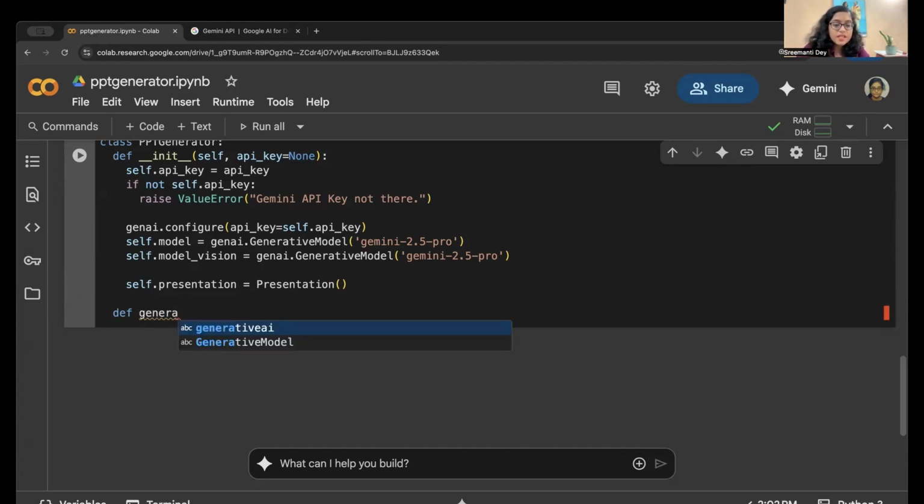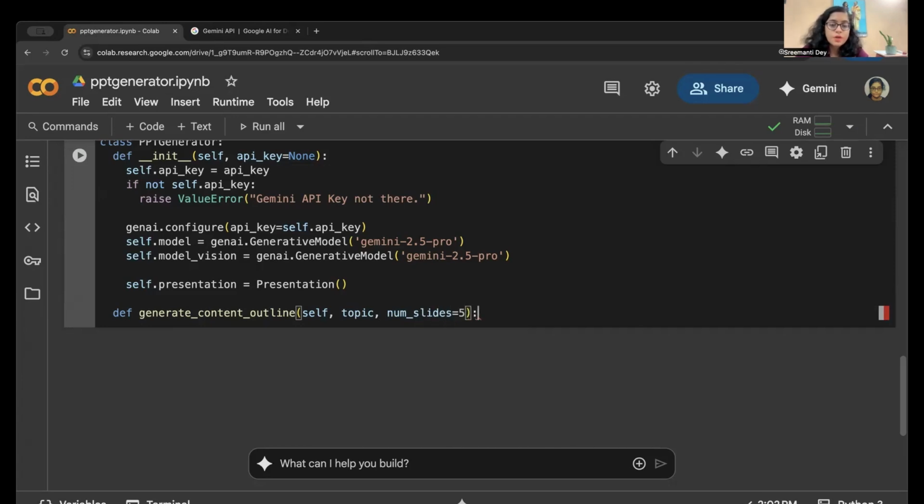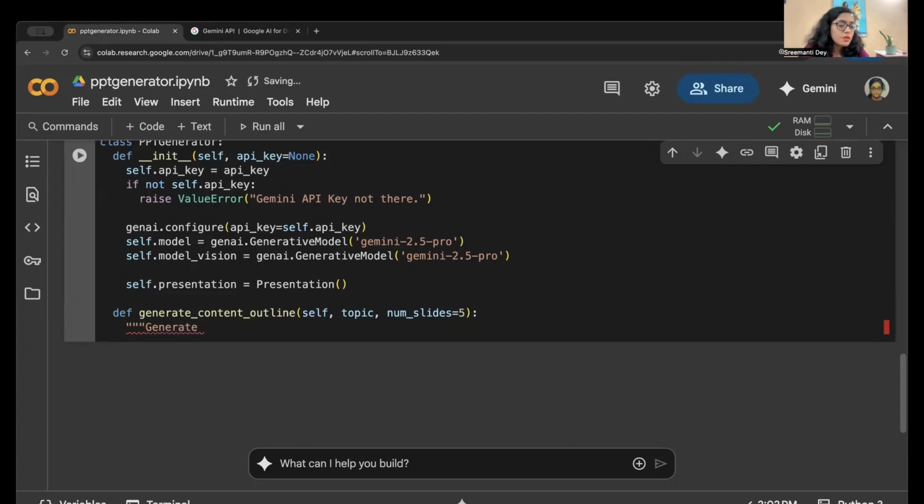Okay, now the next thing is generate content outline, and here we are going to have self, topic, and then the total number of slides. I'm going to put in a default of 5 slides. You can use 6, 10, whatever you want. And here I am just putting in a comment: we are generating the content outline using Gemini.